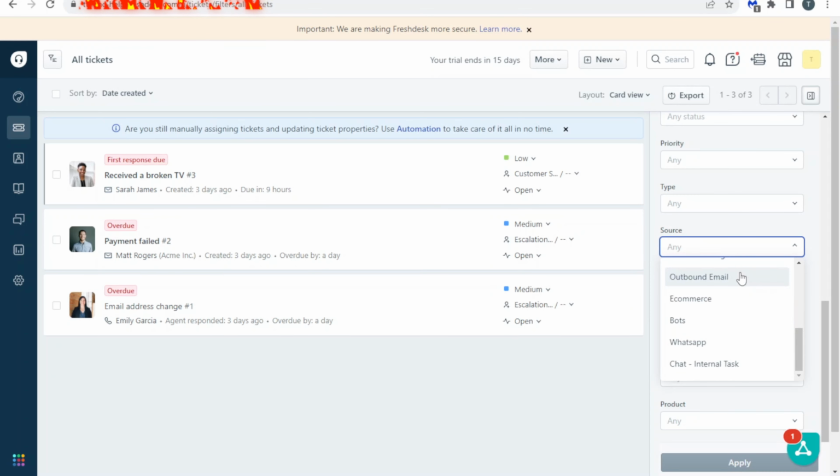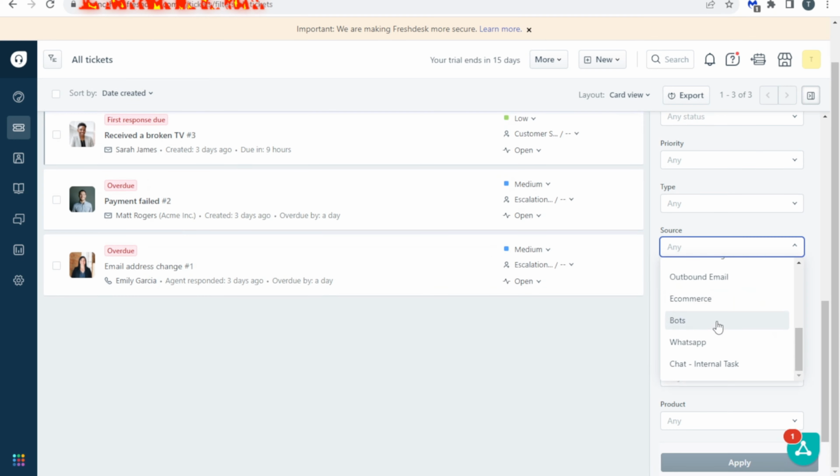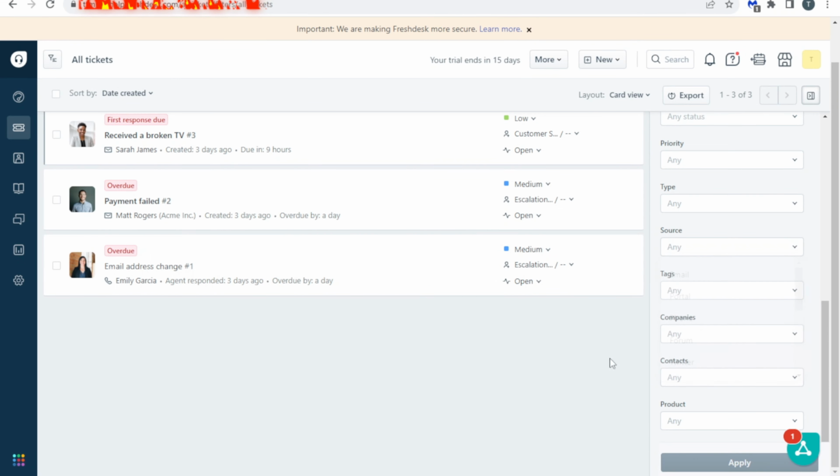Outbound email, maybe that would be responses to your outbound efforts. E-commerce, that should be your website, bots. Almost like the chat widget as well, I believe. WhatsApp, chat, etc.